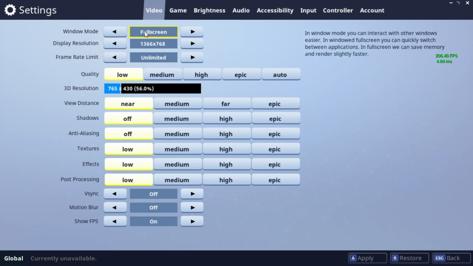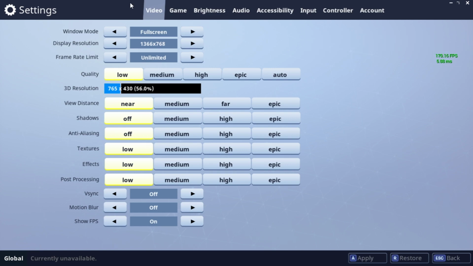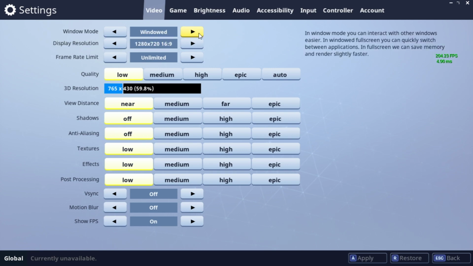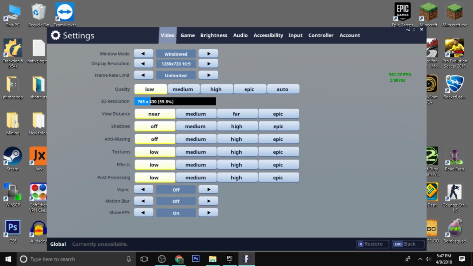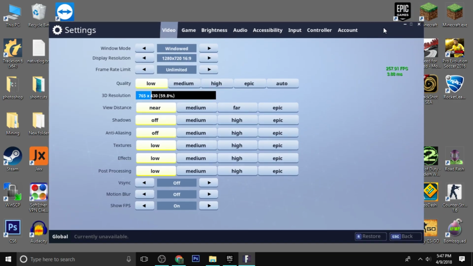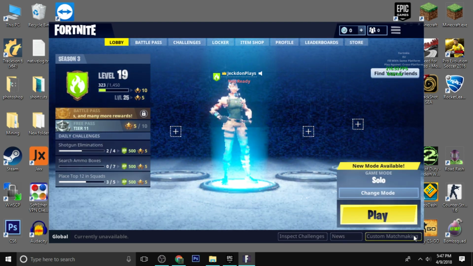And one thing I want to tell you is that the smaller the window mode is, the greater your FPS will be. So if I go for windowed and press A, see, and then you can also just minimize your screen just like this and make it even smaller to get a greater FPS. So this is the first thing.